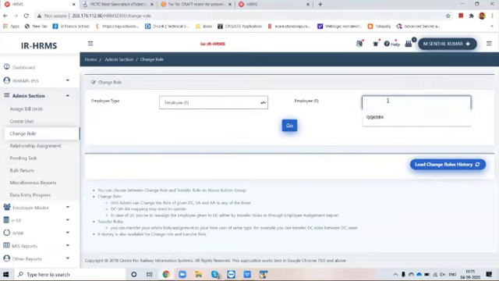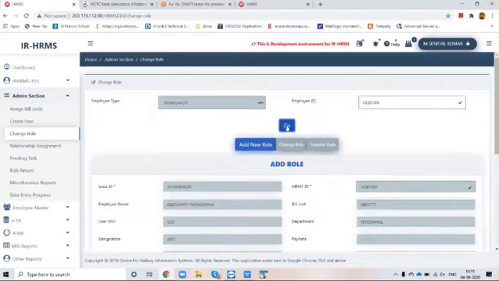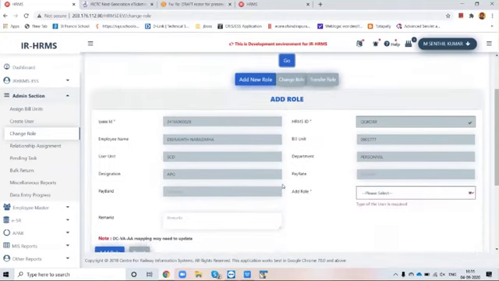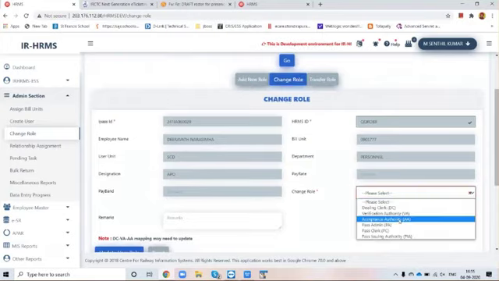Enter the HRMS ID of the employee. The details are here. Then there are the 3 tabs. One is add role, add new role, change role, or transfer role. We are going to change the role of the employee to pass admin.